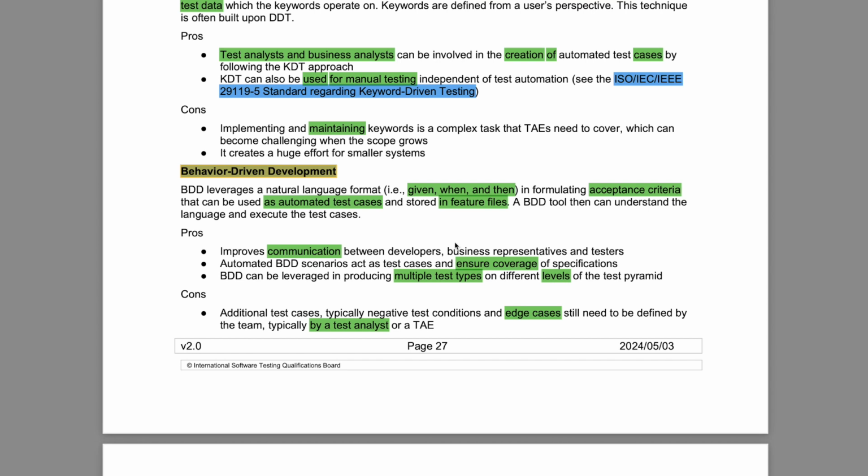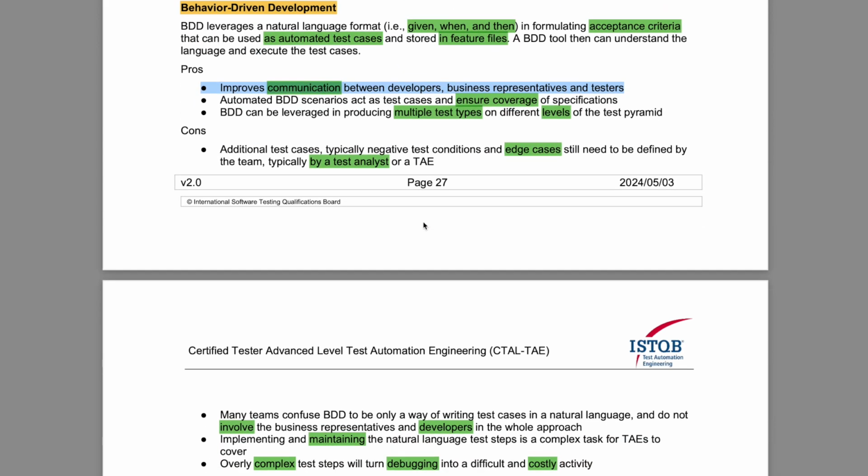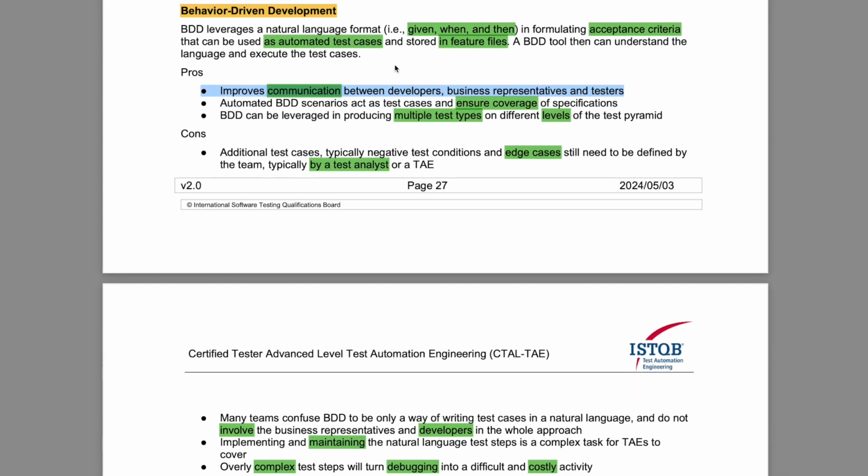It builds on TDD but adds more communication and collaboration, a natural language format to define tests, so everyone understands. Developers, testers, business people, everyone. So plain English to describe behavior instead of code, bridging the gap between technical and non-technical folks. Exactly. A common format. Given, when, then. For example, given the user is logged in, when they add an item, then the cart total should update. Anyone can understand that even without a technical background. Much easier to read than code.